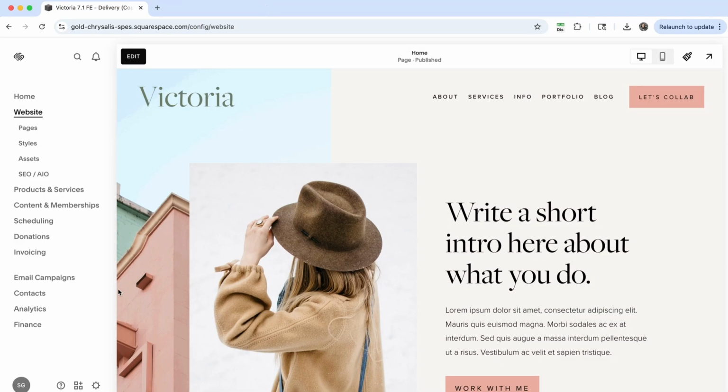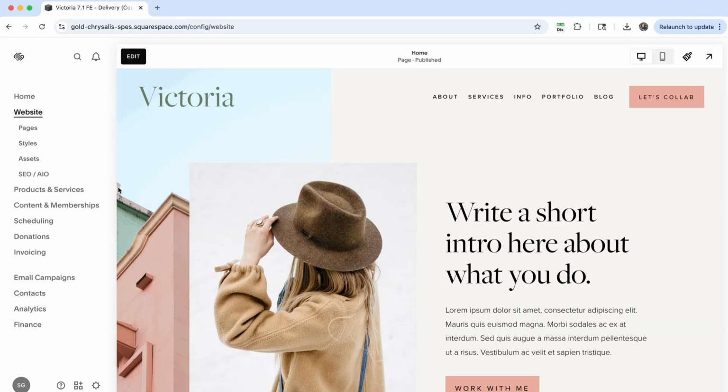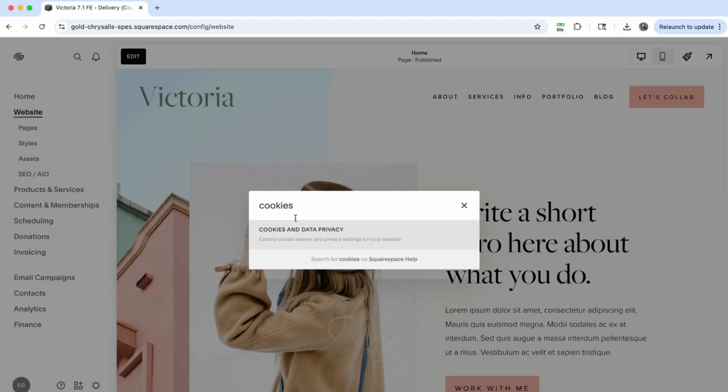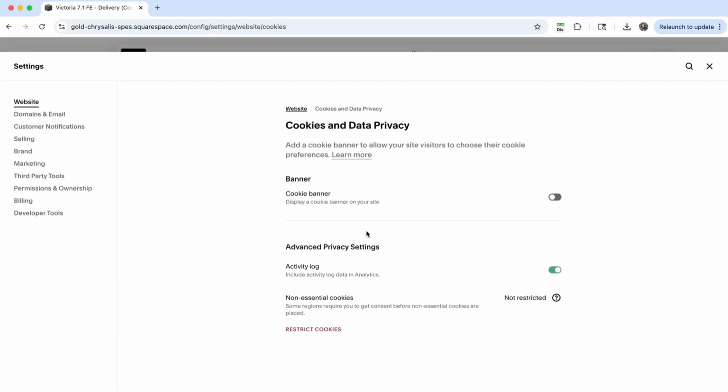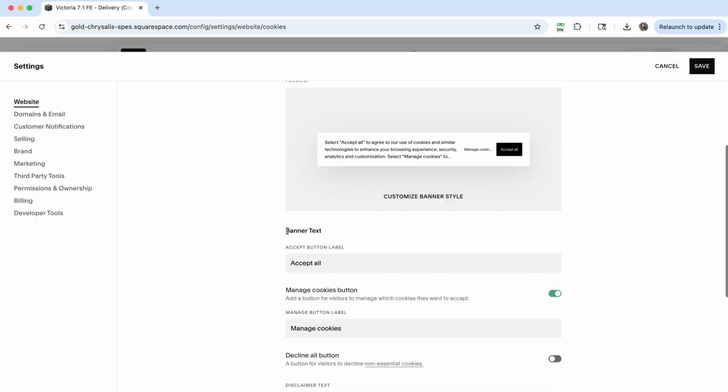Another must for making sure that your website is fully compliant legally is to enable your cookie banner. To do this, click the slash on your keyboard and type in cookies, and make sure to click on the cookies and data privacy option, which will take you directly into your cookies panel. You can then simply toggle on your cookie banner and customize things further from there.